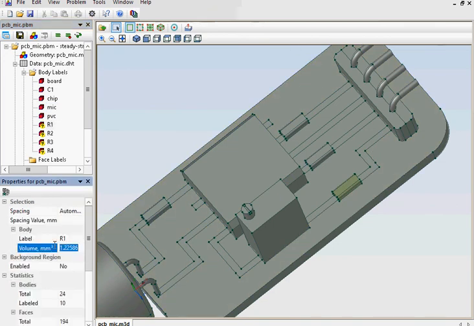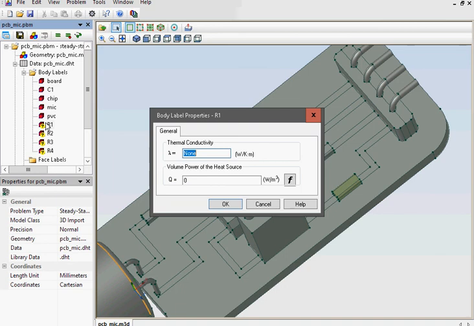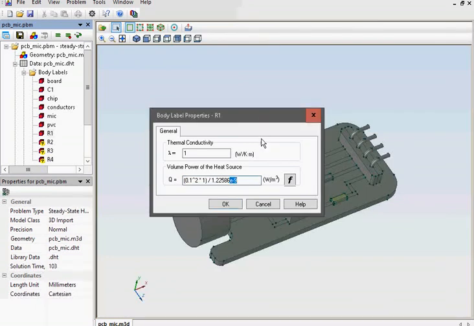This is the volume. For resistors I will use a more complicated formula. I know the current, which is 0.1 amperes. Square this value, multiply by the resistance value, 1 ohm. This would be the power. Now I divide the power by the volume, times 10 to the power of minus 9 to convert from millimeters cubed to meters cubed.